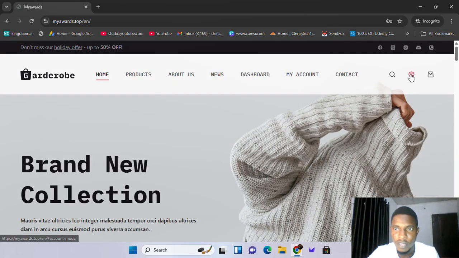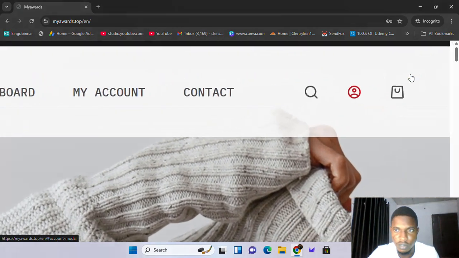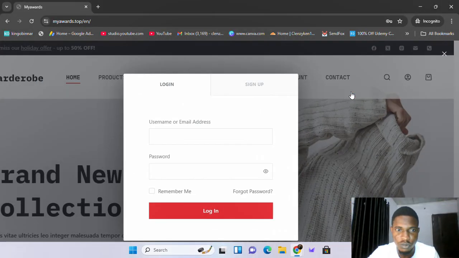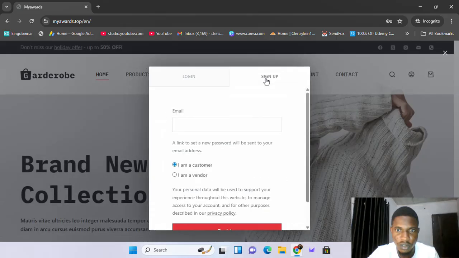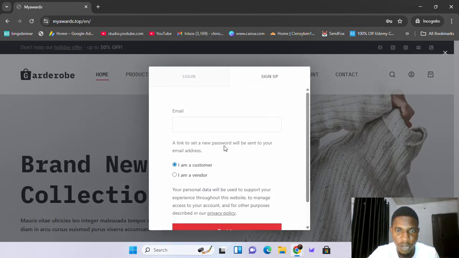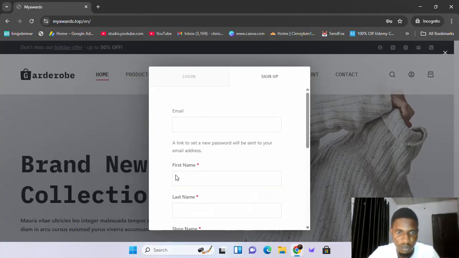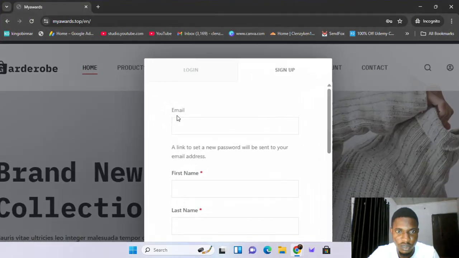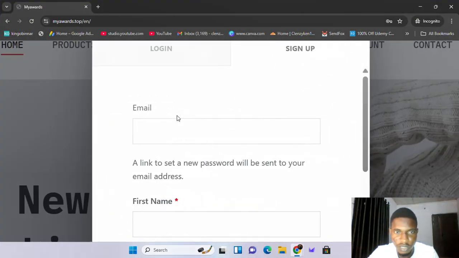If you look at this section here, this is where you get this account page. If you click on it, it's going to ask you to sign in, log in, log out, or sign up. So if you are signing up as a vendor, you are going to select this "I am a vendor". Once you select that, you're going to see that it brings in more things for you to fill.